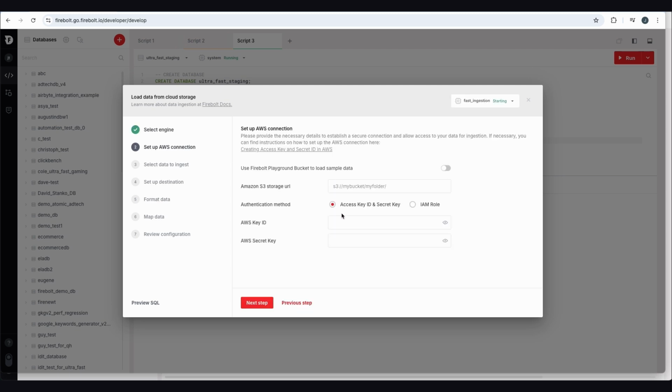In the next step, we set up the AWS connection to S3. We will need to provide an S3 bucket, access key, and a secret. If it is a public bucket, credentials are not necessary. Here we specify the S3 bucket name. That's all that is needed to connect to S3.